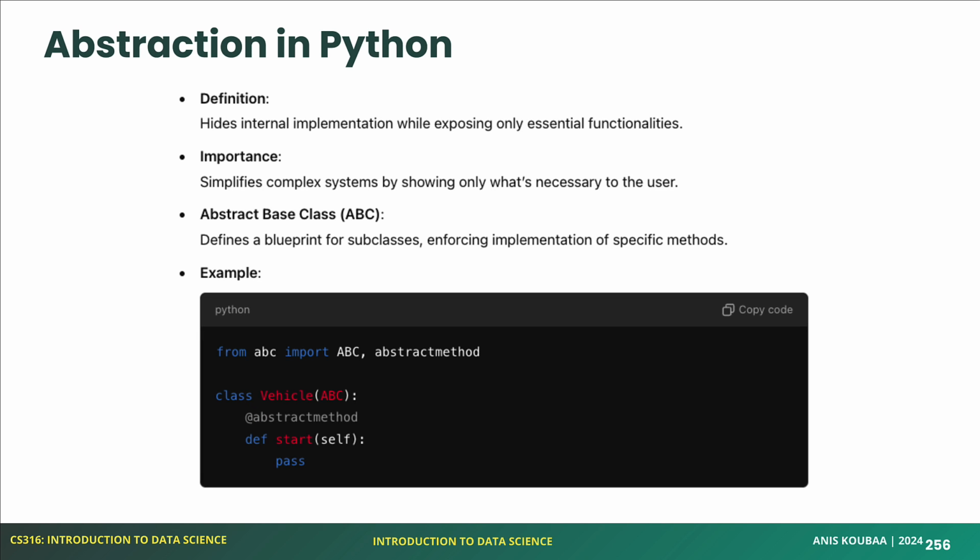You can also define abstract methods in Python, and the objective is to hide internal implementations while exposing only the essential functionality. I mean the abstract class as well. So an abstract class is defined by the keyword ABC, which means abstract base class, and you define a class that inherits from ABC. If you do the following, it means this class is abstract. You cannot instantiate that class. And you can define abstract methods inside this class.